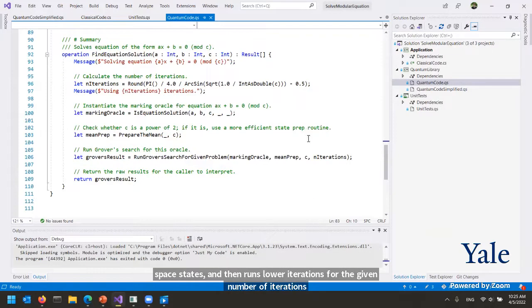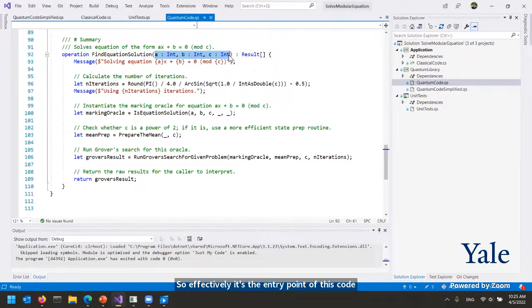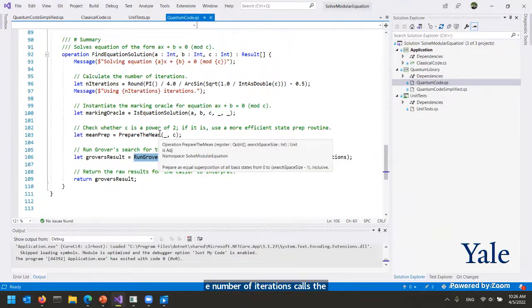And then there is one more operation that interacts with the classical code. So effectively, it's the entry point of this code. It takes the parameters A, B, and C from the classical code. It instantiates the marking oracle and the preparation of the superposition and the number of iterations, calls the standard Grover search, and returns the measurement results.